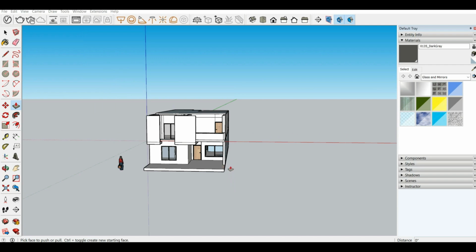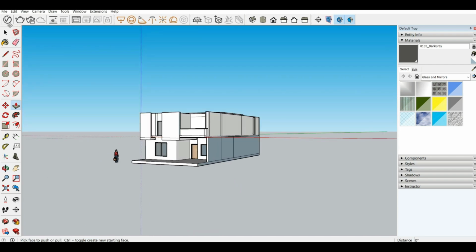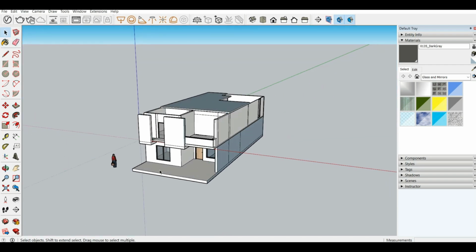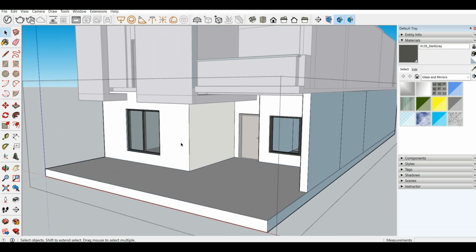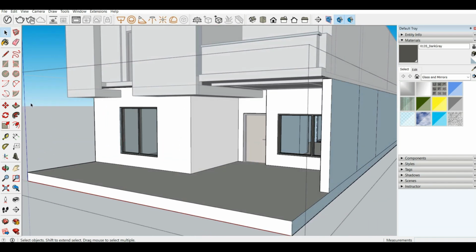Hello everyone. So again we are gonna go for some basic tips and stuff that weren't included in the earlier videos. Like we'll start with the group command. So whenever you want to edit within a group, you will click on the left mouse button twice and then you'll be able to edit.